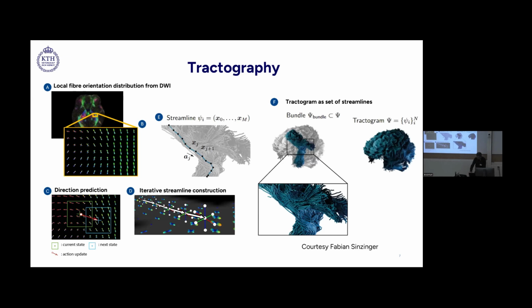Great. But of course, you have a lot of possible sources of errors here. For example, the direction prediction. You have an image whose resolution is usually around 2 millimeters, and then you are talking about fiber bundles, or the axons, whose diameter is in the range of micrometers. So of course you will have a lot of errors there, and then you have problems when you have fanning or kissing fibers, and so on. So it's a difficult problem.